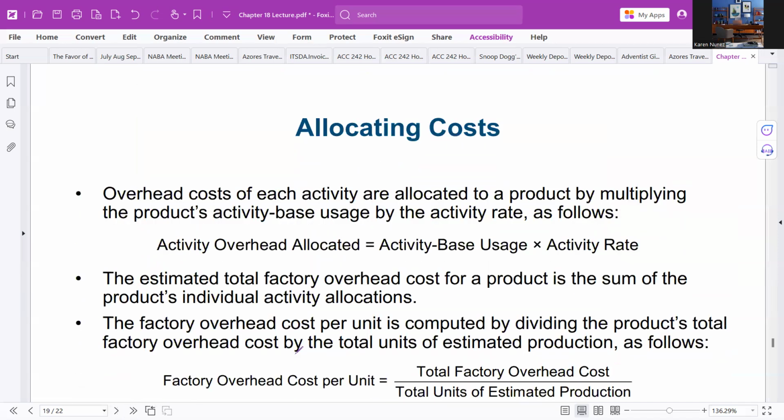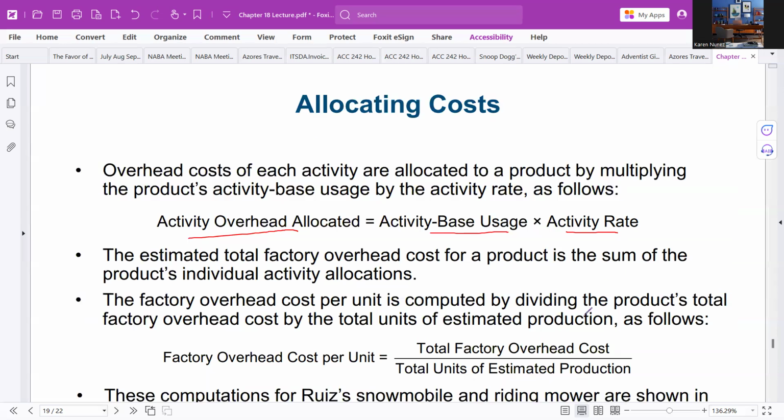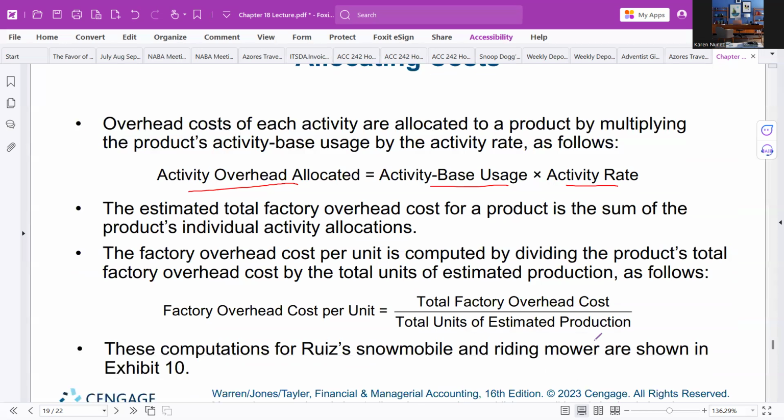And we assign the overhead in the same way we do when we have 1 rate or 2 rates, right? The overhead is based on the activity usage, whatever that actual activity usage is times the rate. It doesn't matter whether it's 1 rate, 2 rates, or 5 rates. We're always going to assign overhead in the same way. It's the actual activity times that actual rate. So we get a rate in the same way and we use it in the same way. You determine the rate and then you use that rate to assign the overhead.